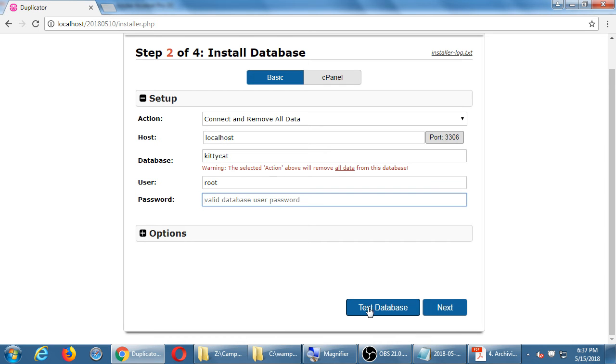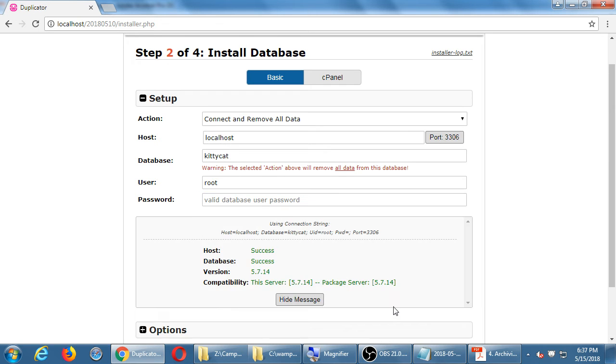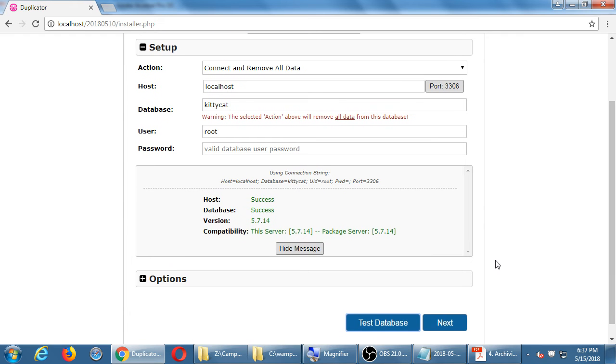You should always click Test before Next. In my case, it pops up Success. We found your database, KittyCat. We're using that user. We're using that password. Nothing. Success. If you got a failure here, raise your hand, of course. But the thing that's most likely happening is that you named your database differently than what I'm expecting here.